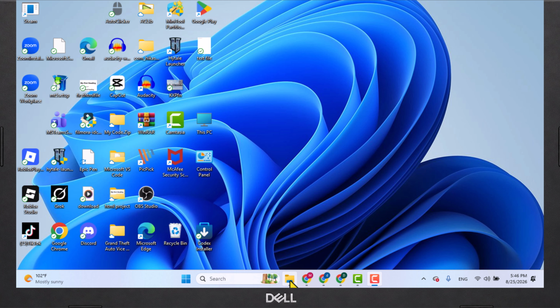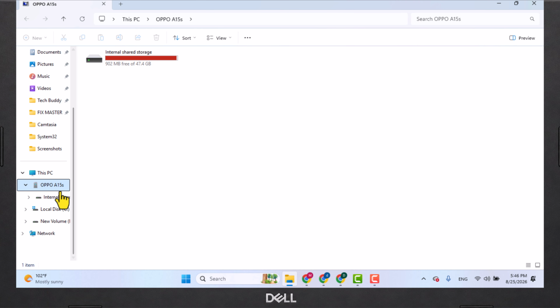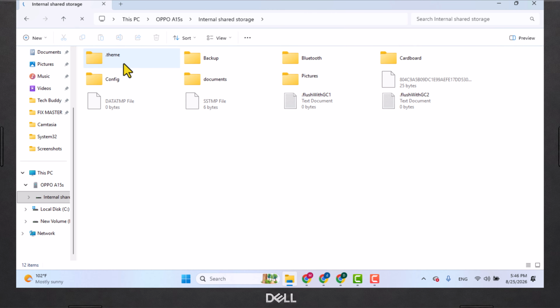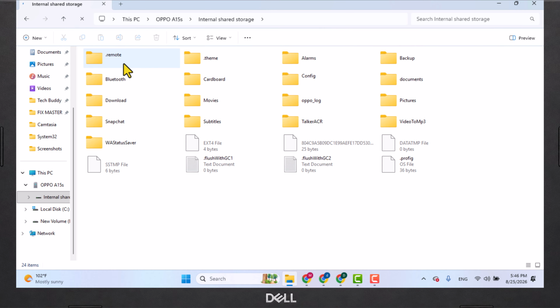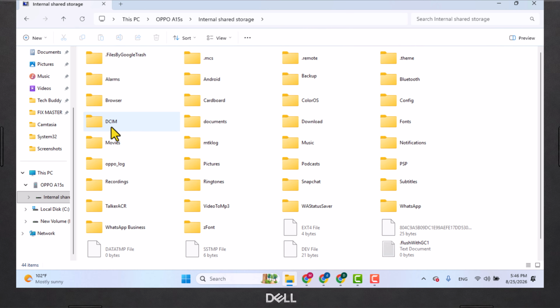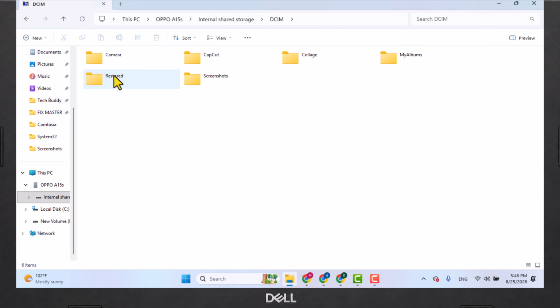Now, go to your Windows computer. Open File Explorer. On the left side, you should see your Android phone listed. Click on your phone. Open the phone's storage. Usually, photos and videos are stored in the DCIM folder. Open the DCIM folder. Then open the Camera folder.